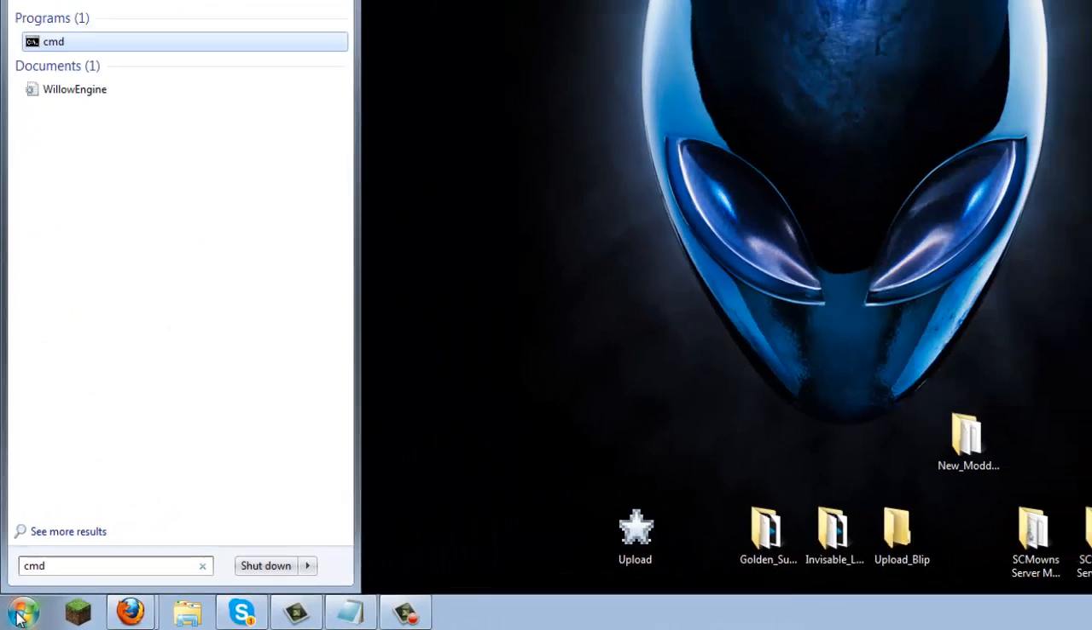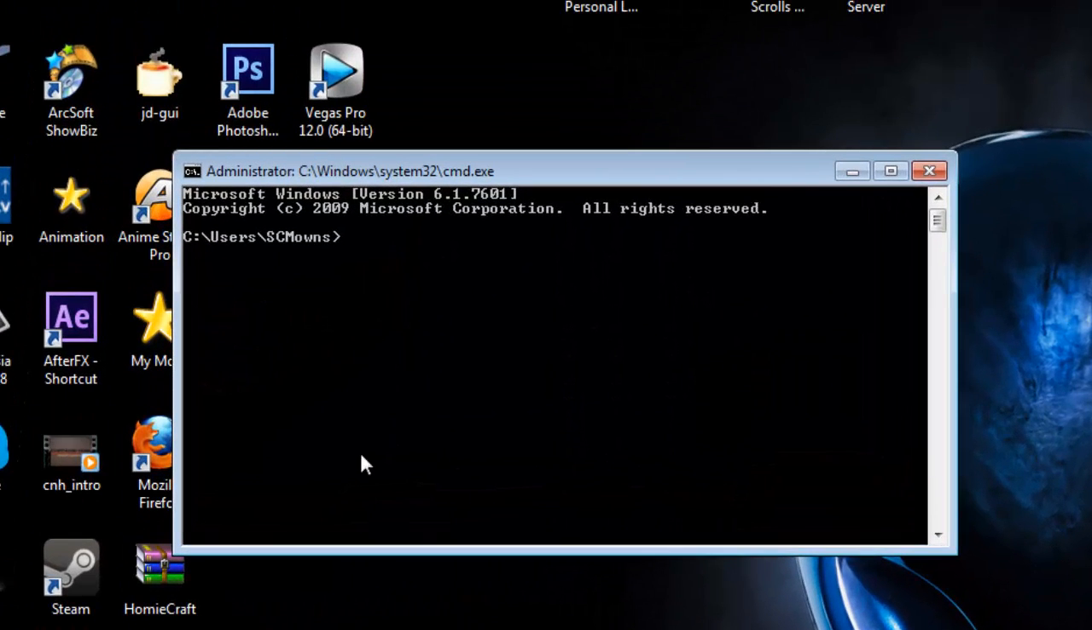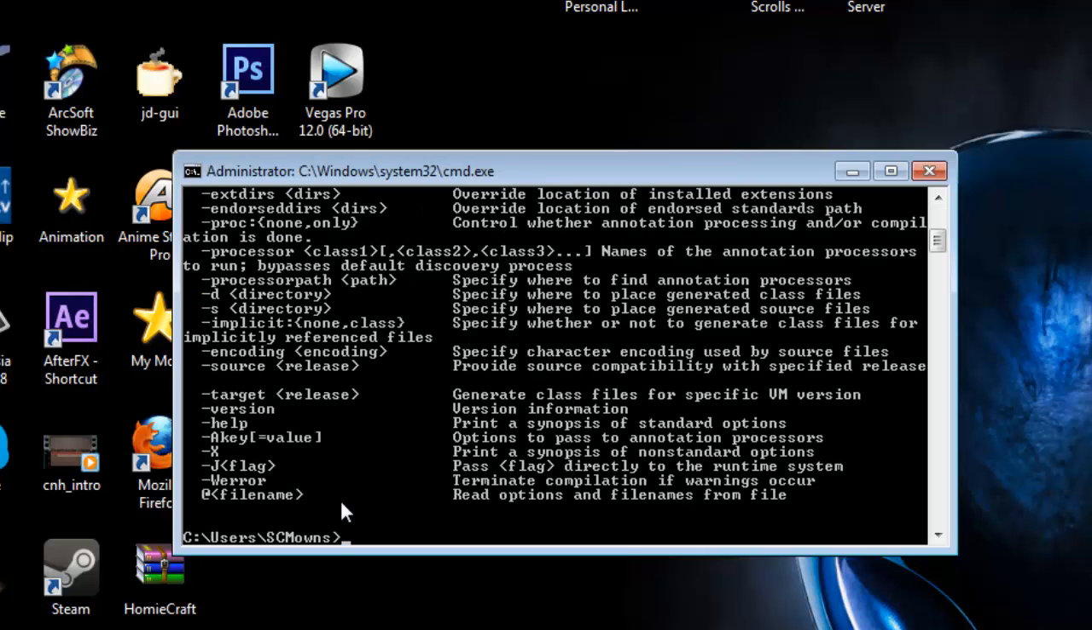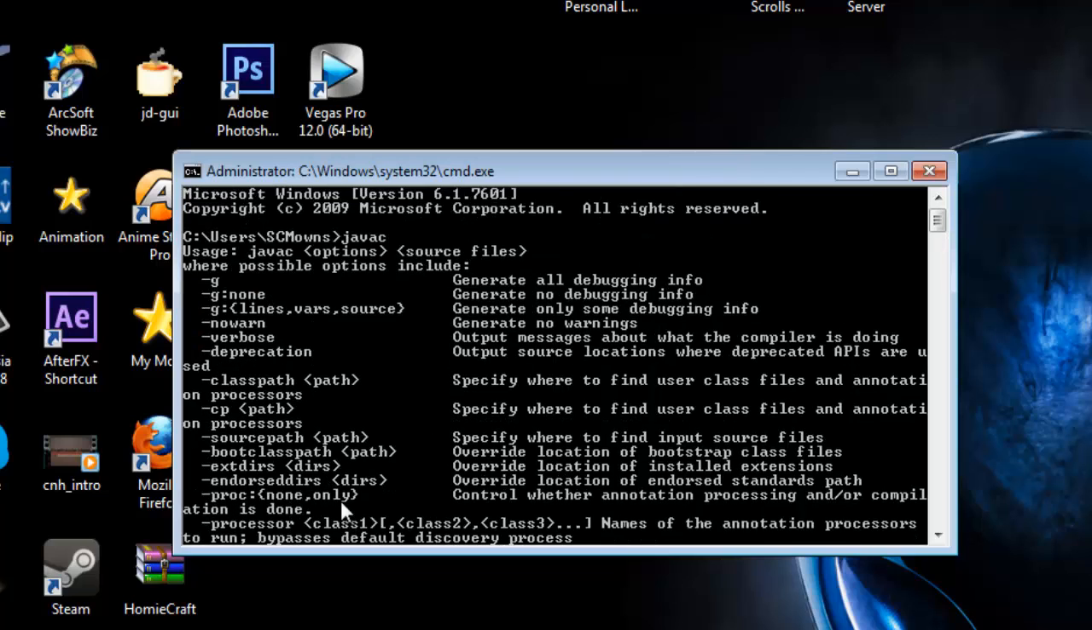CMD for command prompt. Open that up. And now if you spell javac, it should be able to recognize something. Press enter, and look at this. We have set up our path, and now it works.